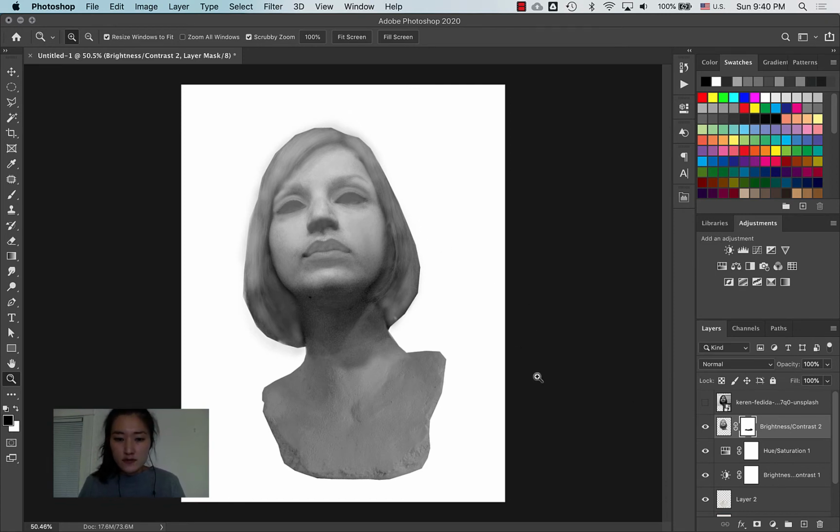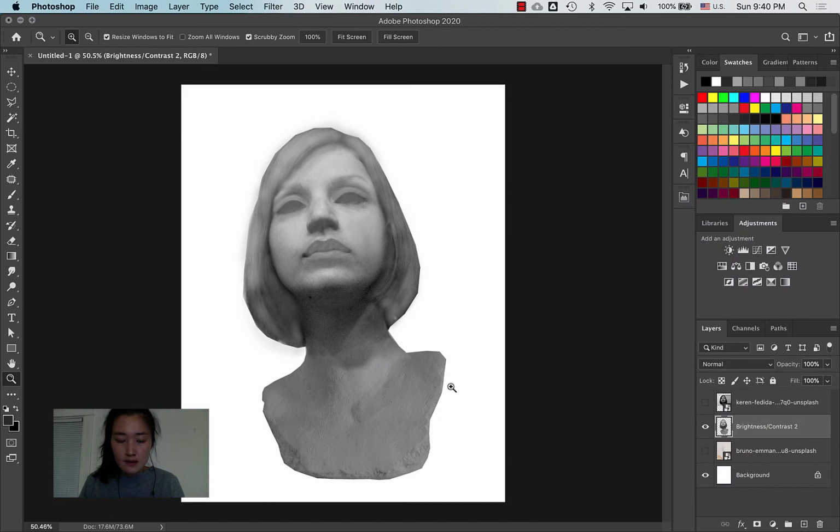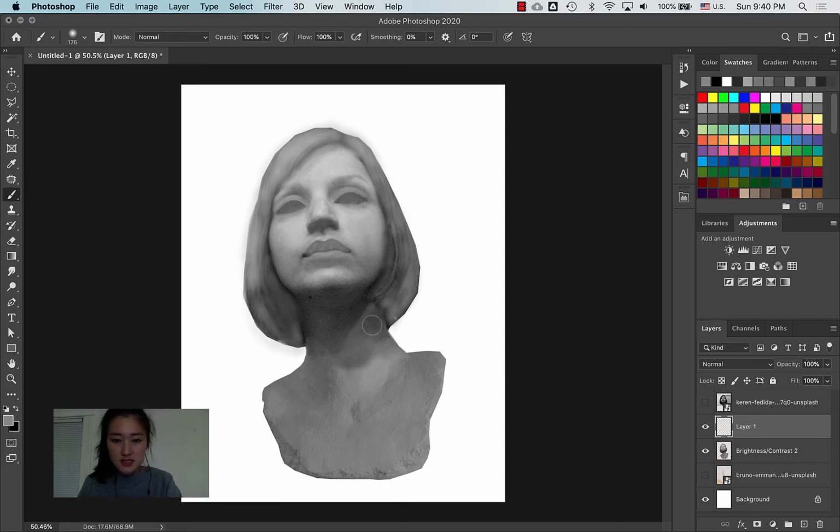And right now, for me, her neck actually kind of looks dark right here, this part. I'm going to merge now all of these layers. And I will take the brush and create another layer in case I make a mistake. And kind of brush it so it's not as dark.